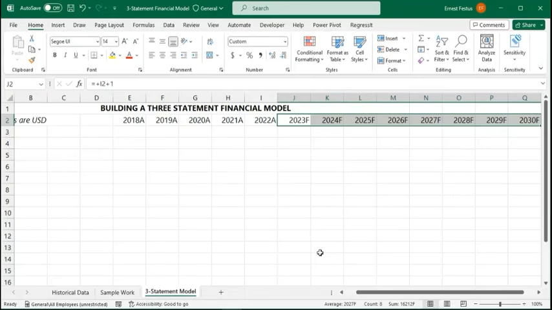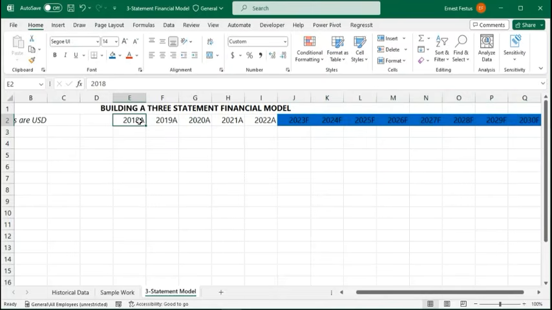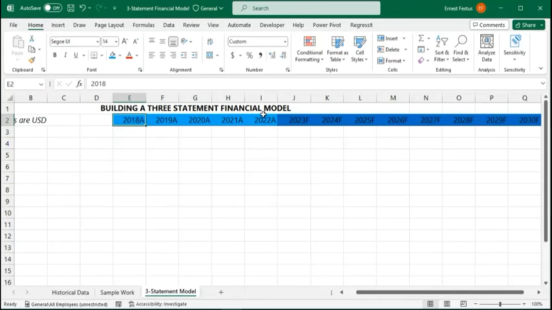And then I will also give it a nice theme color. We have that, and then I also give this one a different color. Okay, so we have this setup.